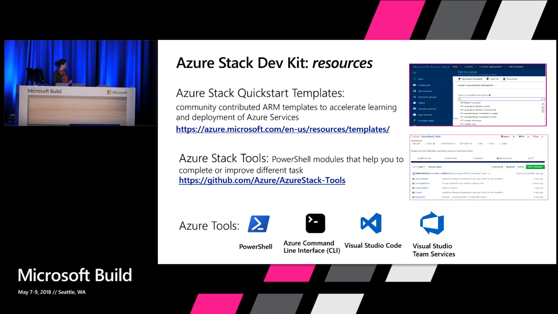For example, today we used one to install our Azure Stack Development Kit in our data center, and you can look everything up on these two links. NJ already showed you the Azure tools for deploying any of your platform services and infrastructure services. Those are PowerShell, CLI, Visual Studio, and VSTS. And those Azure tools are consistent between Azure, Azure Stack, and Azure Stack Development Kit.